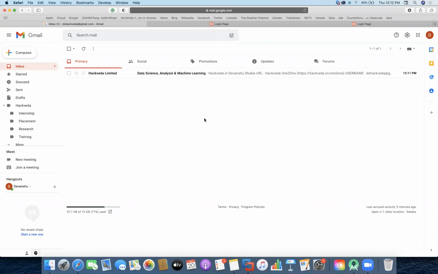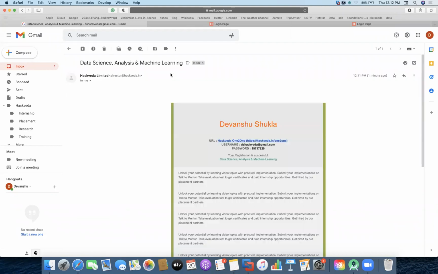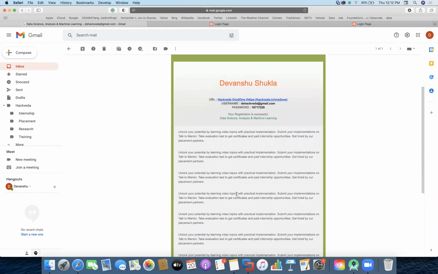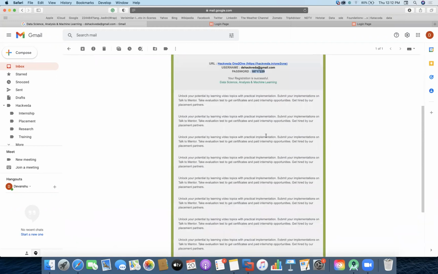Once you receive an email, you will receive a registration confirmation email in this format from Hackveda Limited account, from director@Hackveda Limited. You can quickly click on that email. The email states that your registration is successful and a password has been provided. And using this password, you can log into your Hackveda one-to-one account.